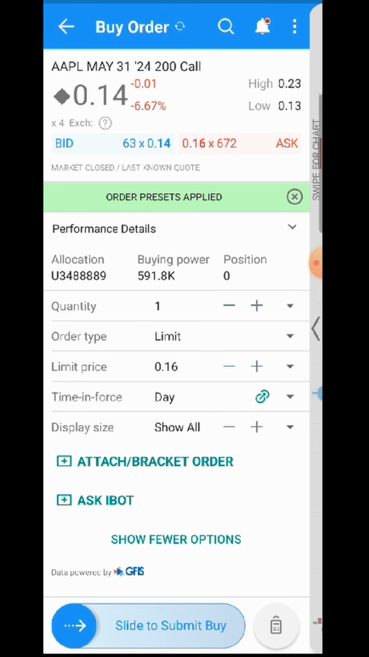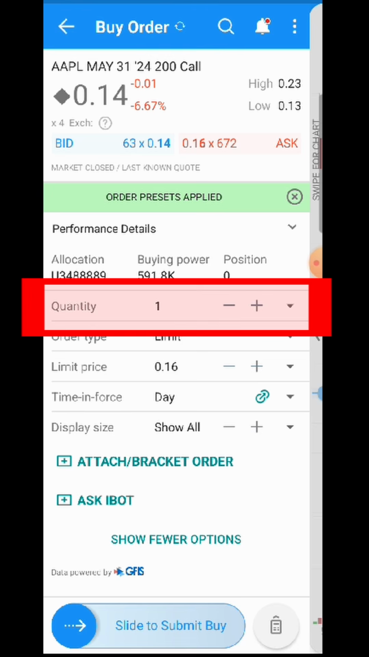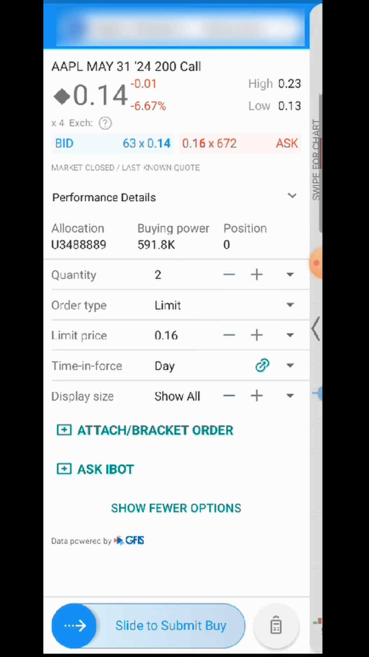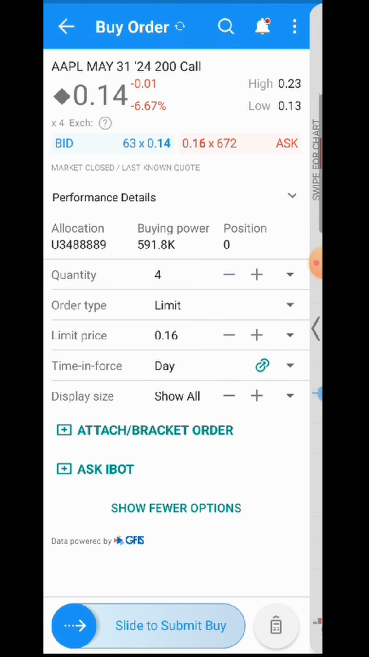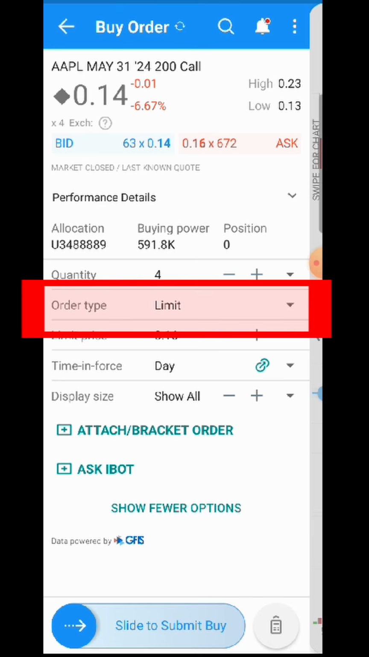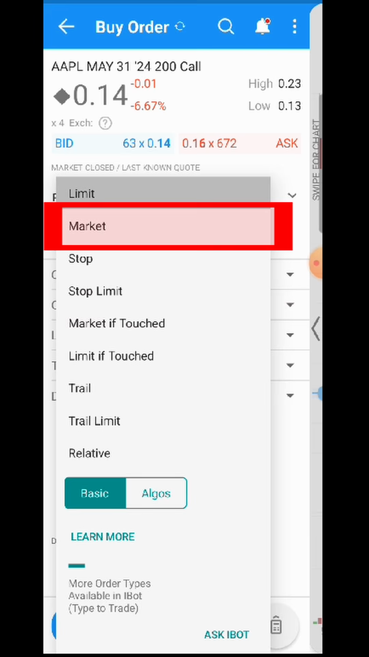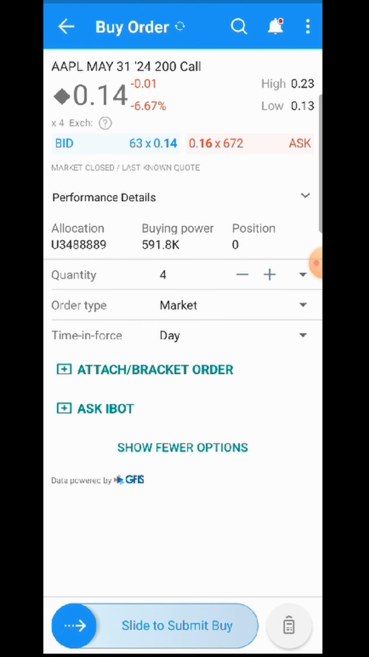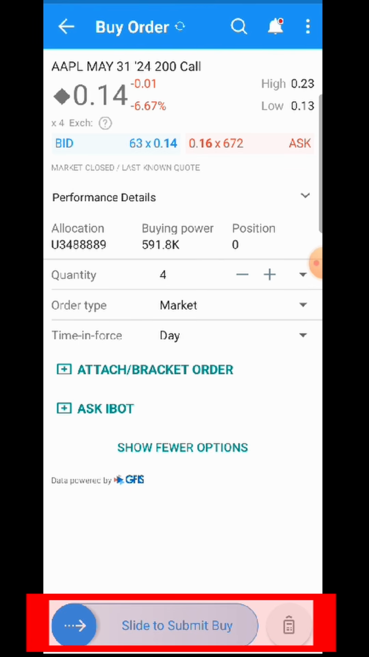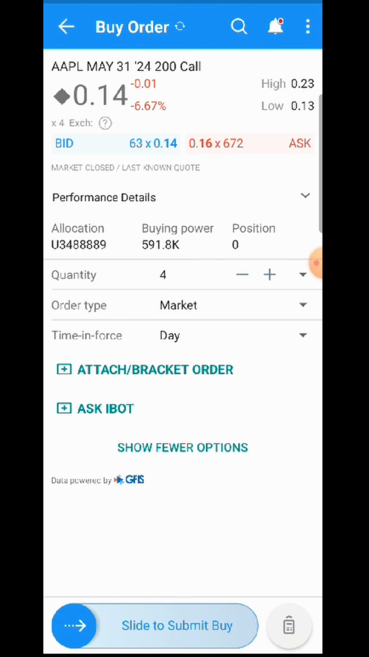There are some presets applied, but you can adjust those accordingly. The most important thing you need to focus on is the quantity. You can easily just tap 2, 3, 4, 5, etc. to get the quantity, and then you can also get the order type. From here, my friends, you can click on market, and that will give you the fastest way to fill. If you just hit slide to submit, this little slide button below, it'll fill you right away at the ask.